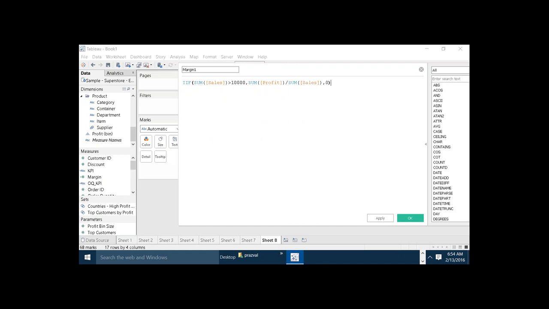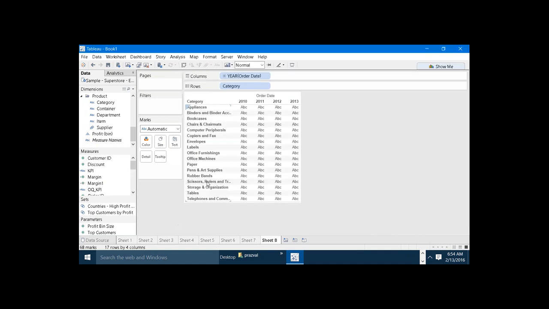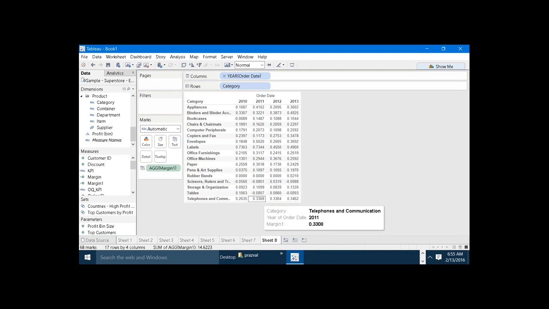Else, then give me 0. Just click on apply and click on OK. So drag the margin 1 and drop it into the text. It is giving us the decimals, so how do we get the percentage?